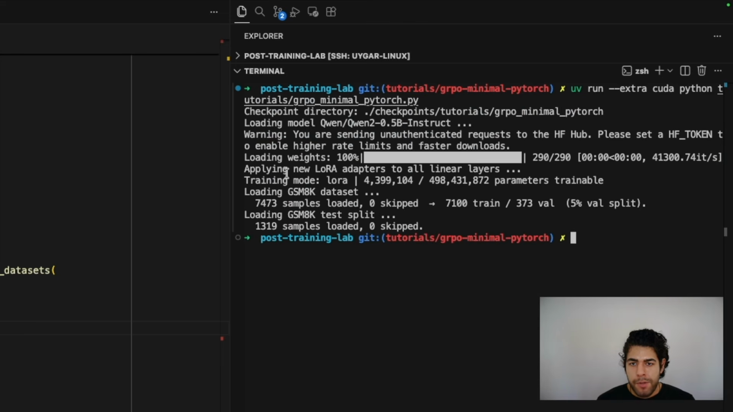And we have the outputs. We have loaded the GSM-8K dataset. None of them skip, so it turns out none of them are greater than 512 length for this tokenizer. So this is good. And we have 373 validation data points, 7,100 train data points, and 1,319 data points for the test split. Again, none of them are skipped, so we loaded the full dataset.